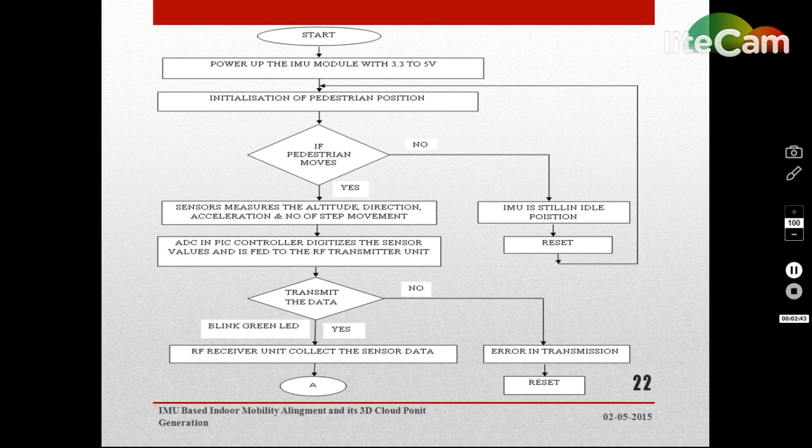sensors. Sensor values are digitalized using ADC and the transmitter will send the data, then check the transmission. If no, a green LED blinks, meaning the transmission is in error, and the system is reset. If the green LED blinks, the RF transceiver will collect the data.